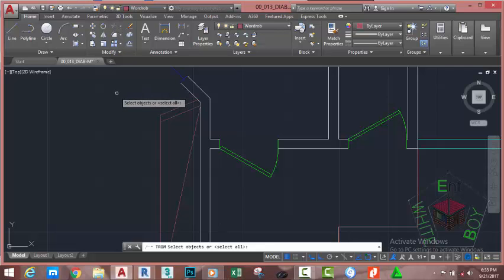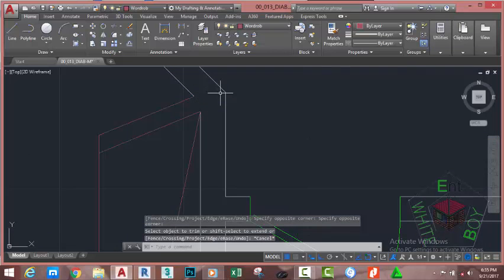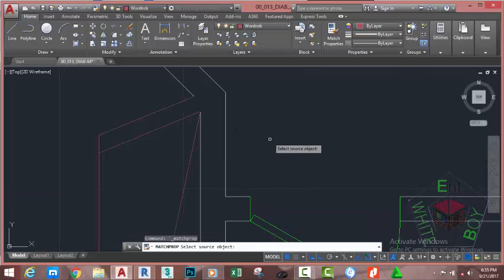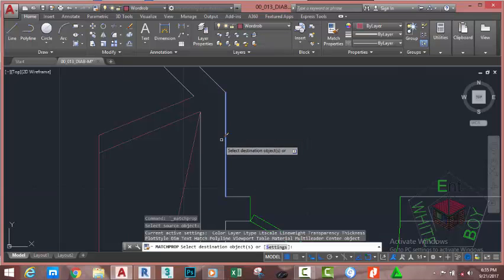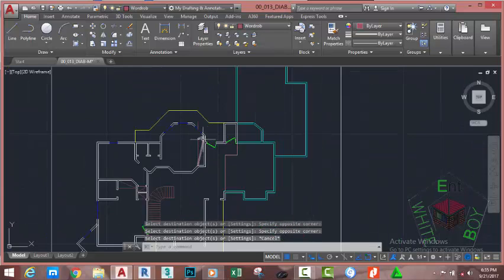At the select object or select all prompt, press enter, zoom in into this area and trim these lines. Press escape. Go to the quick access toolbar and select the match property. At the select source object prompt, select this line. At the select destination object prompt, select this line and this line. Press escape to get out of the command.